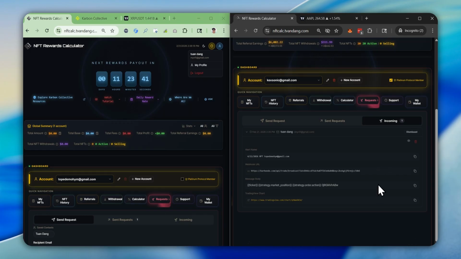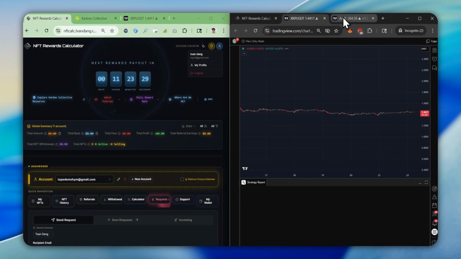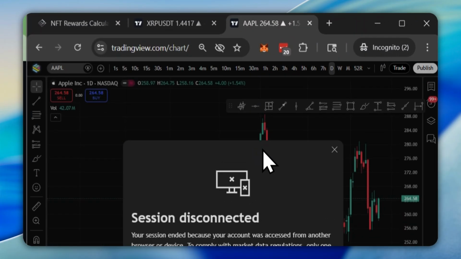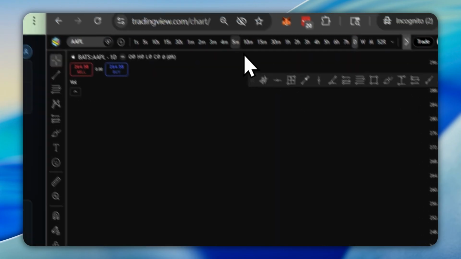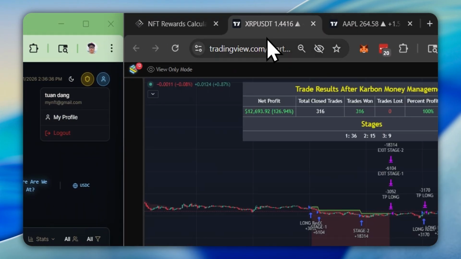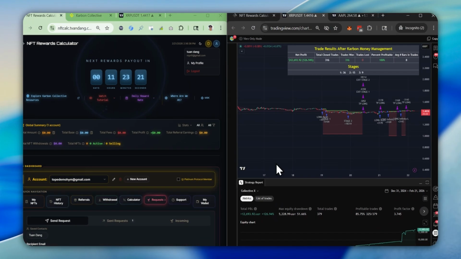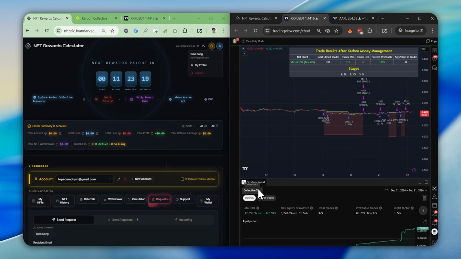What you need to do is click on this TradingView chart that they sent you. You can click on it, or you can copy it as well. Let me go click on it. It opens up in the browser that you're currently logged in to. It opens up here because this account has access to the Collective indicator and it is the Essential Premium. So it opens up that chart.